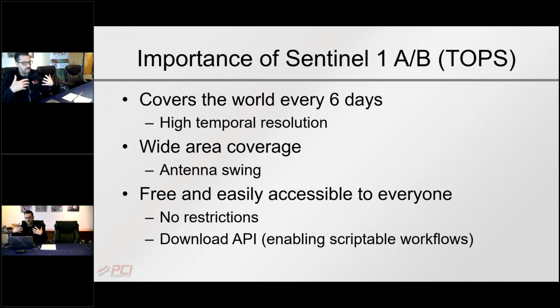The typical mode for interferometry is called interferometric wide, or IW. A lot of data is collected in this mode, and it provides a lot of coverage on the ground. So we can get a lot of data. The data, of course, is free and open. There's an API for downloading the data, and if you don't want to use the API, you can go to the ESA Sci-Hub website and download images that way.